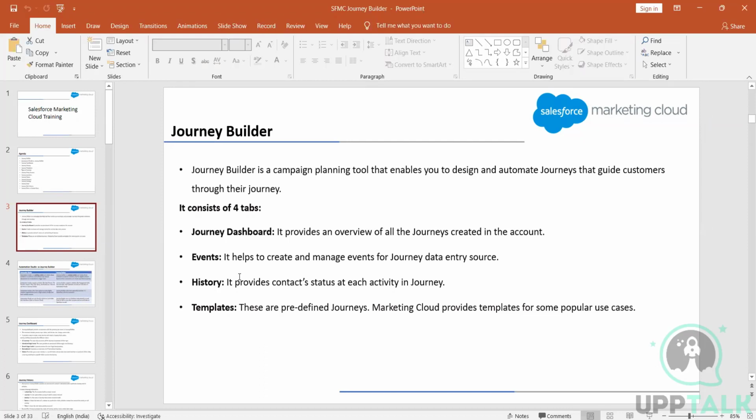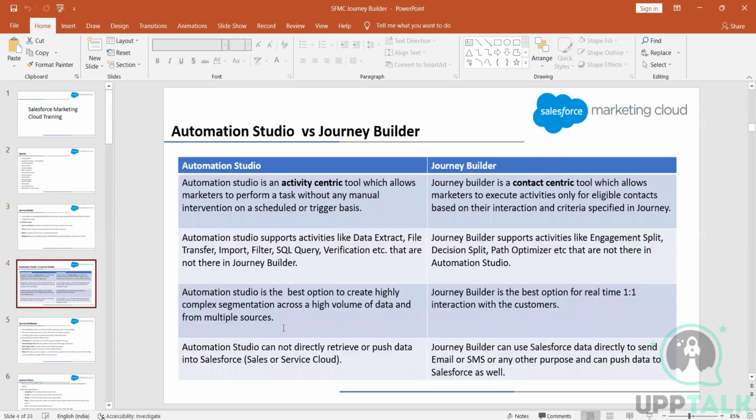So what is Journey Builder? It is a campaign planning tool. We can plan what we want to do, we can design and automate journeys, and we can make the customer go through the journey. It has 4 tabs that we will discuss. But before that, let's understand the Automation Studio and the Journey Builder. I think in one of the sessions we discussed the basic differences.